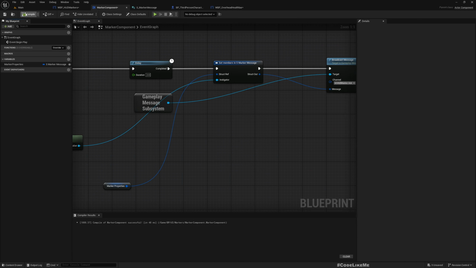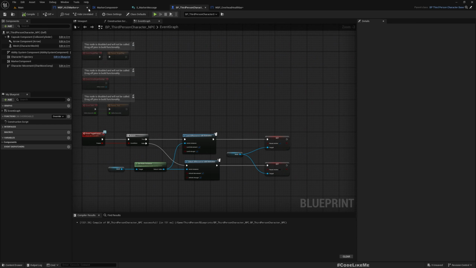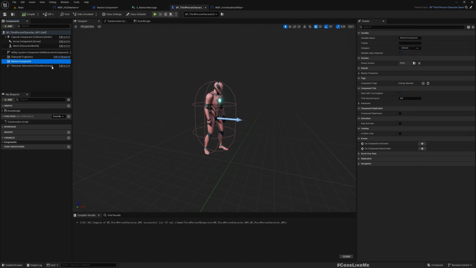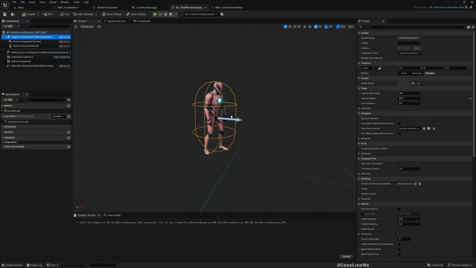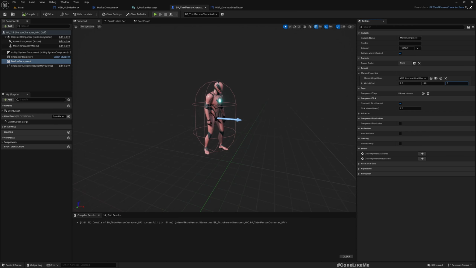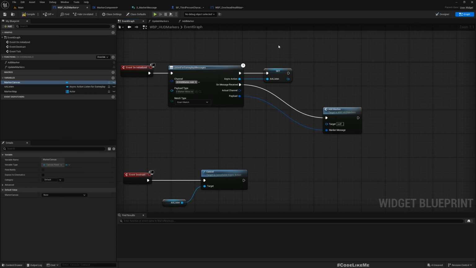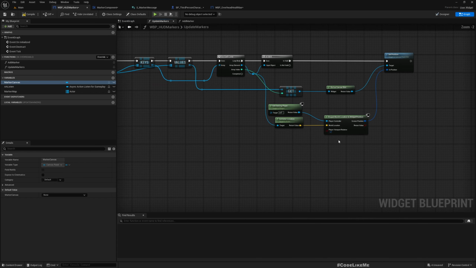I'll make this public so that if I go to the character, here if I select the marker component, I can see marker properties and world offset. So I'll give this capsule half height is 90. So 90 plus maybe 20 units. So 110 vertical offset. And then I'll use it here when I update the marker position.